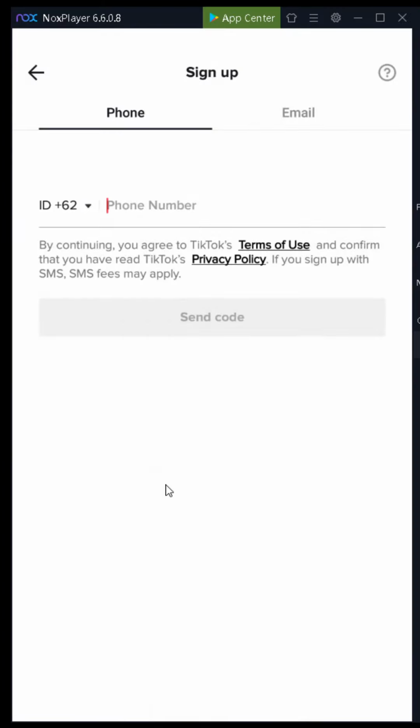Okay, that's it. I think it's enough. The simple tutorial, just a simple explanation of why your number is already registered in TikTok.